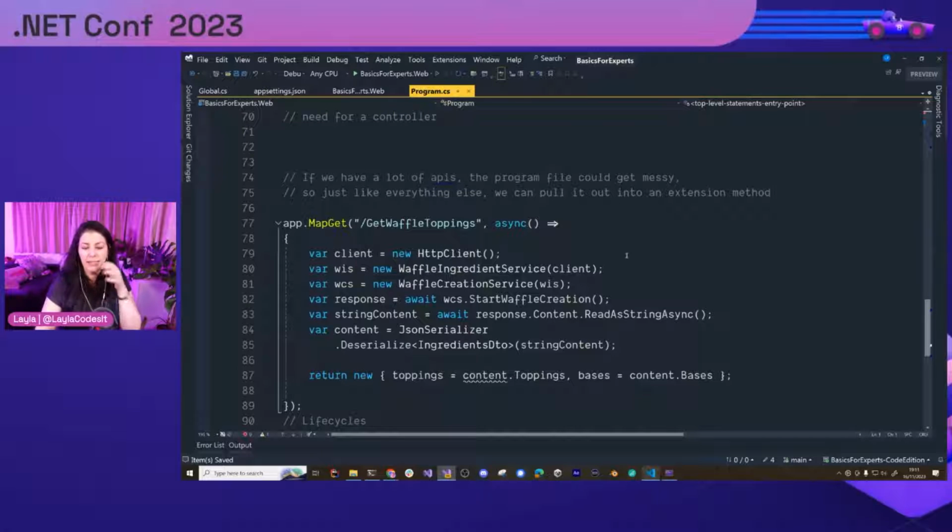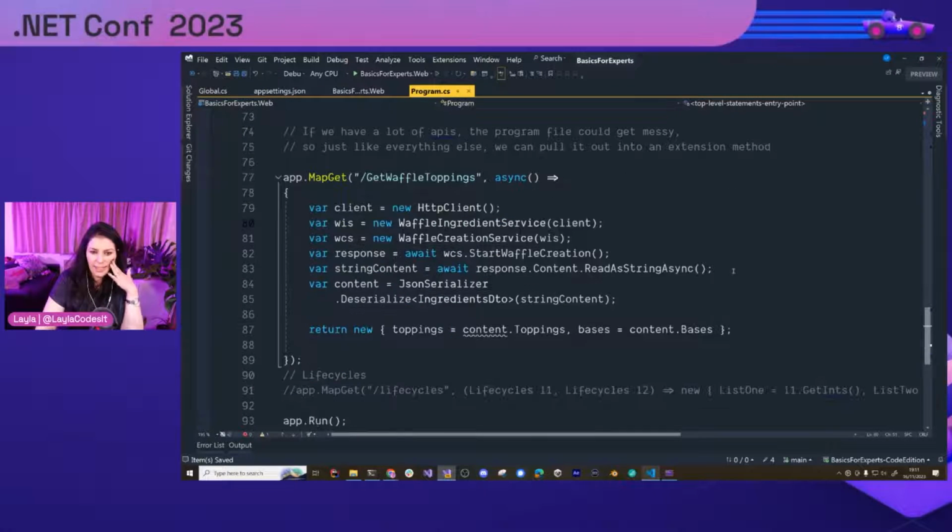So how do we go and add in some dependencies? Well, let's start here because this API down here is looking rather horrid because I do not want to new up a client in here. There's no using here. It's not going to get disposed. This is really not a good way to do it.